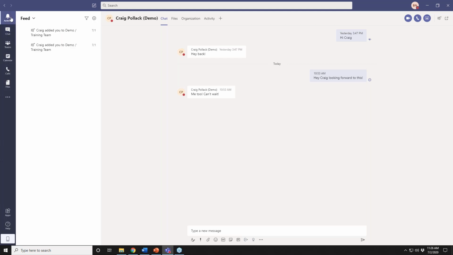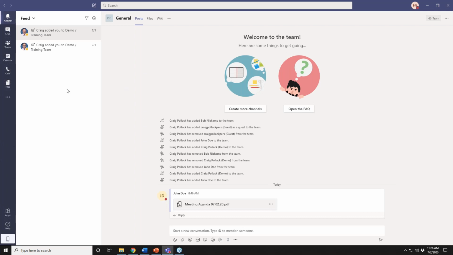First is activity, which is exactly what you would think. So I'm going to click on that. As I said before, this isn't the Teams instance that I personally use, so there's not a ton of stuff in here, but you can see some activities. Craig added me over here. If we were to make any phone calls or have any meetings, that would show up here on the left as an activity. As you can see down here, I've added a PDF for the meeting agenda, where he can see that as an activity as well. So basically anything that goes on throughout the day, you're in a video call, you're on a chat, you add a document, that's going to show up here on your activity feed.